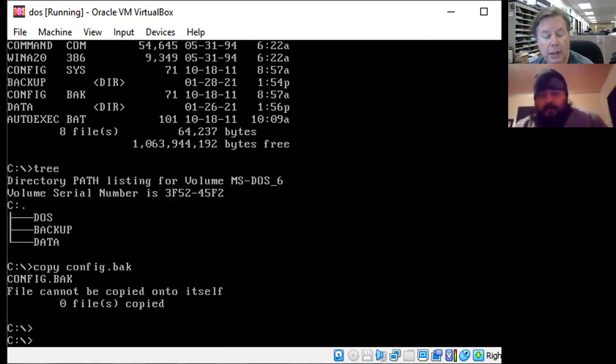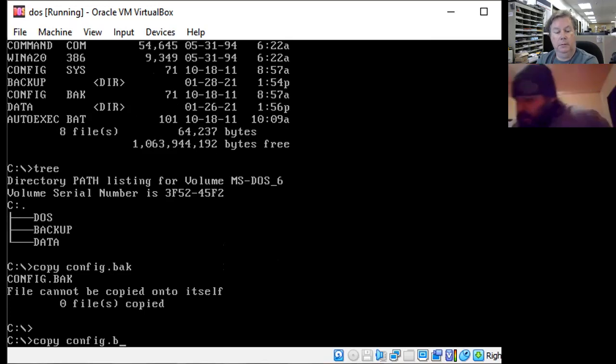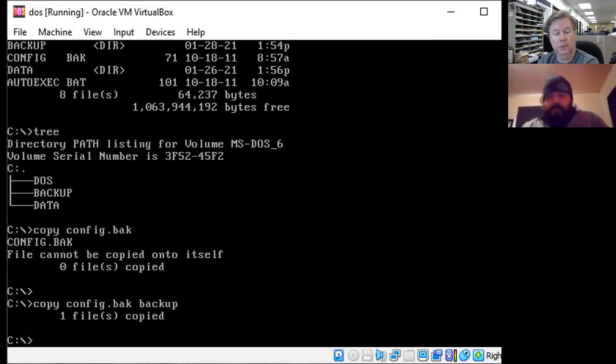Now space. No, you didn't tell it where to copy. Remember, with copy there are two parameters: what do you want to copy and where do you want to copy to? In this case, we're going to copy to a new location. So we put a space in there and then type backup as your new location. Enter. Okay, one file copied.